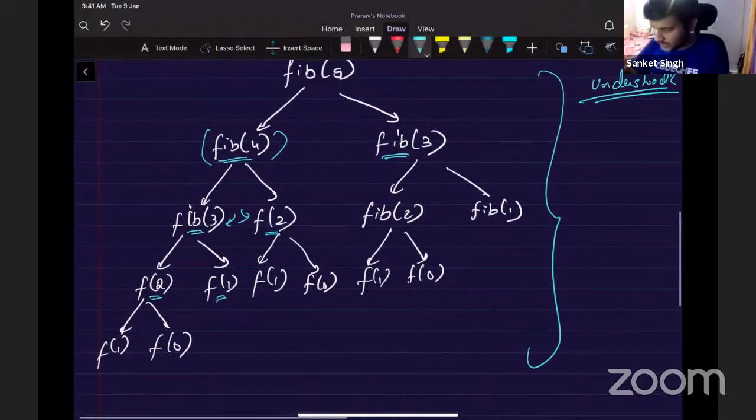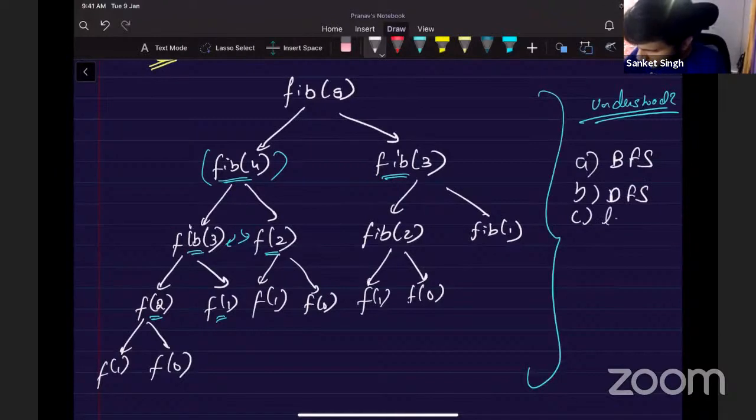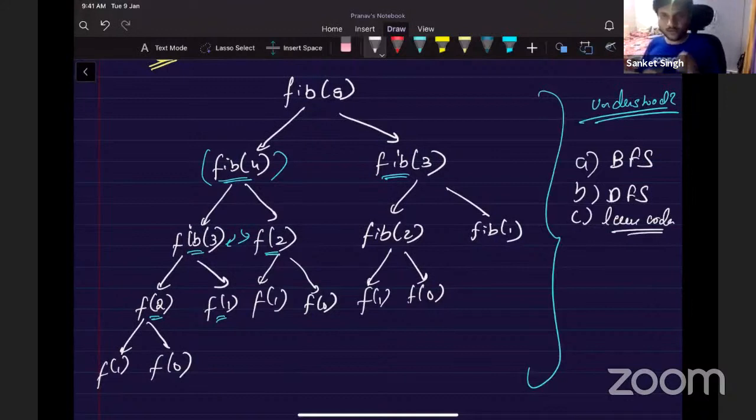Now there is an MCQ for you guys. What kind of traversal does a recursion show? Is it a BFS? Is it a DFS? Or is it a level order traversal? You guys tell me. Is it a breadth first search, or a depth first search or depth first traversal, or is it a level order traversal? What do you think? Recursion is what? Okay, a few people are answering. Everyone, try to answer. What kind of traversal?